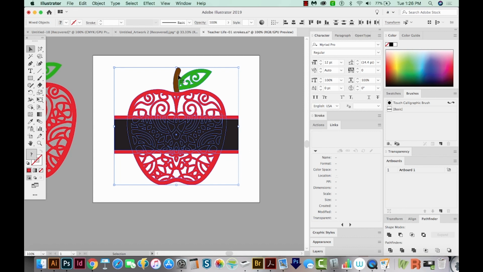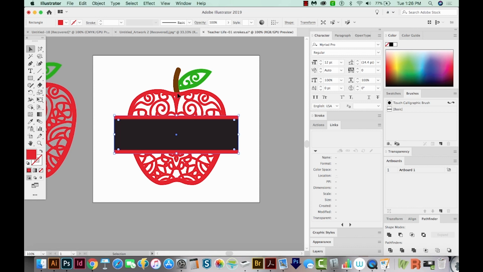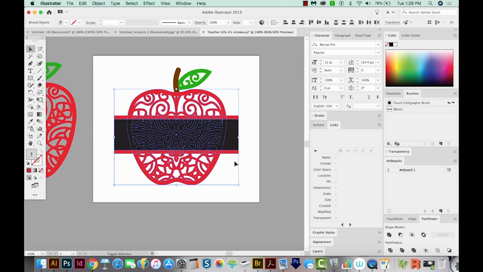Now I see I've selected the green and the brown, and I don't really want that. So first I'm gonna click on the apple and I'll just ungroup it with Shift Command G. Let's see, okay, now we have the apple by itself. If you need to ungroup further, you can just keep hitting Shift Command G or Shift Control G on a PC to ungroup everything. Okay, so we've got just our apple and these two rectangles.